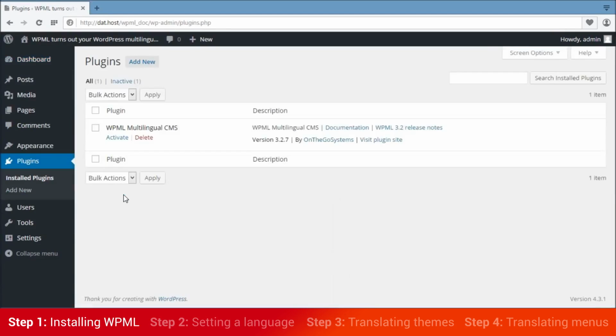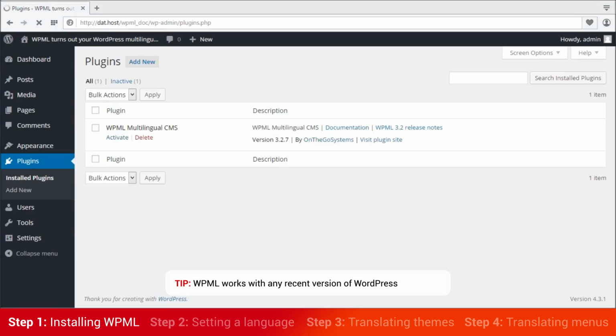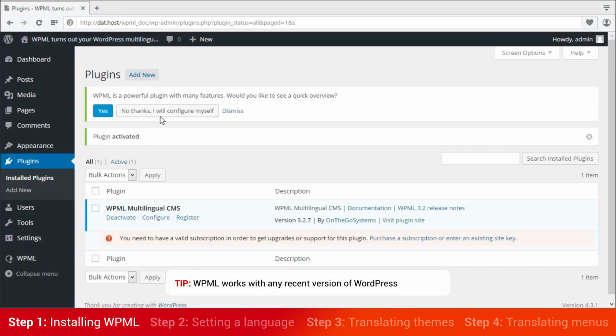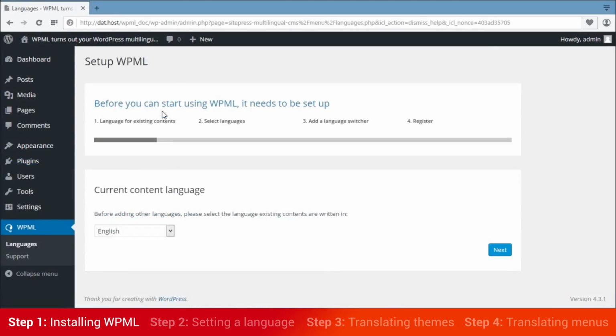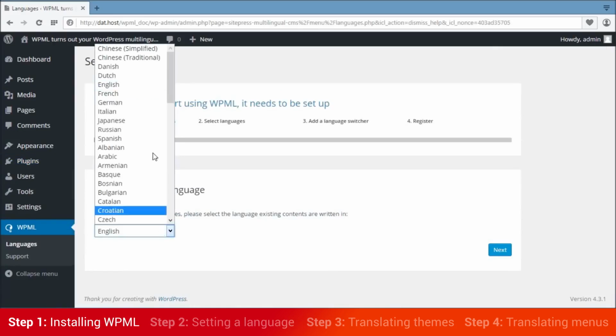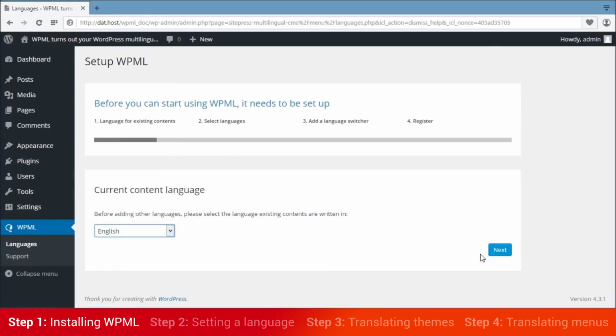Activate WPML Multilingual CMS plugin. Choose the language of the current content in your site. And be sure to choose this correctly.